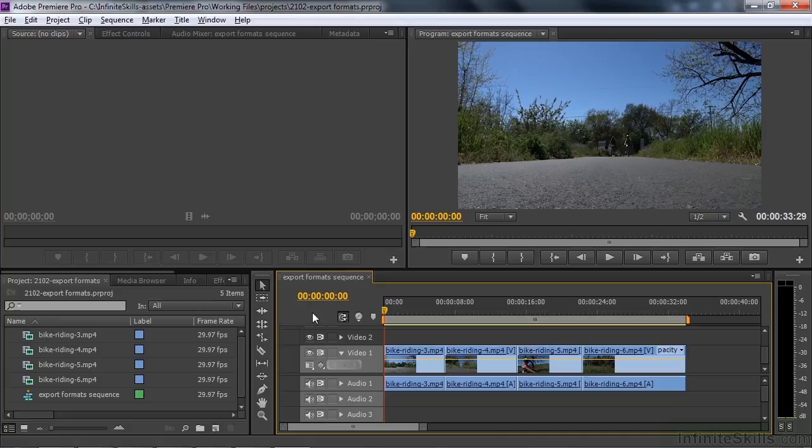So those are the basic formats and processes that you can use to export sequences and assets from Premiere Pro. I'm going to go over some of the details about the workflow in the next lesson.